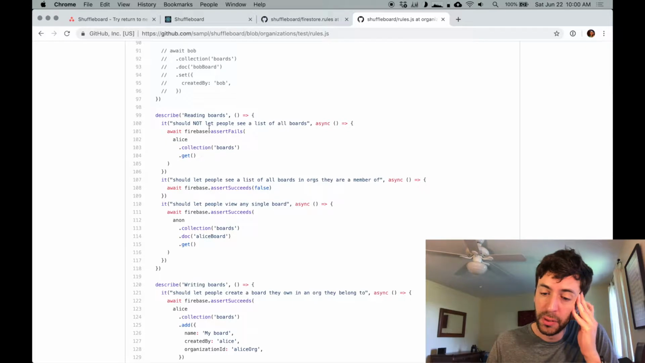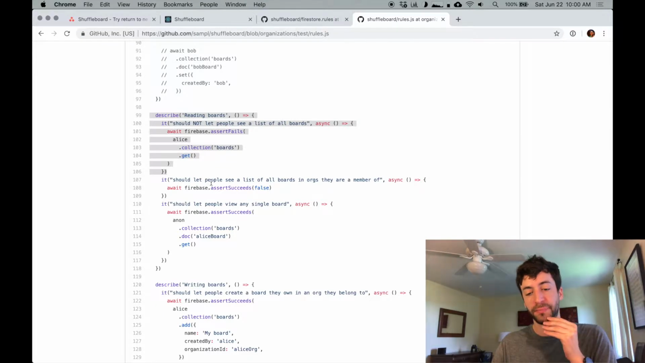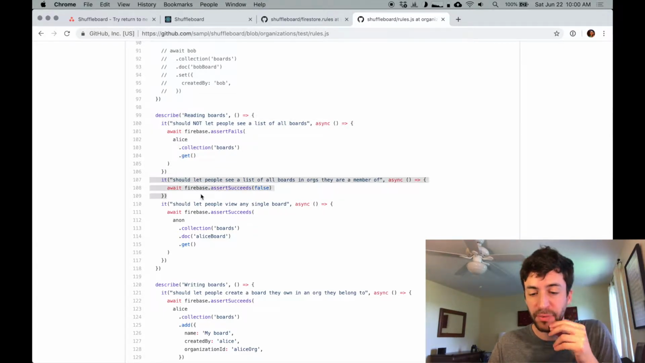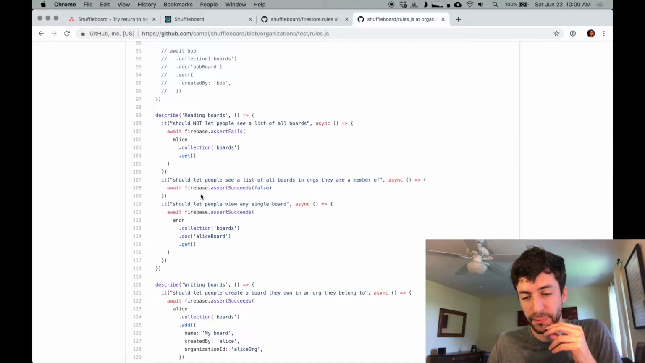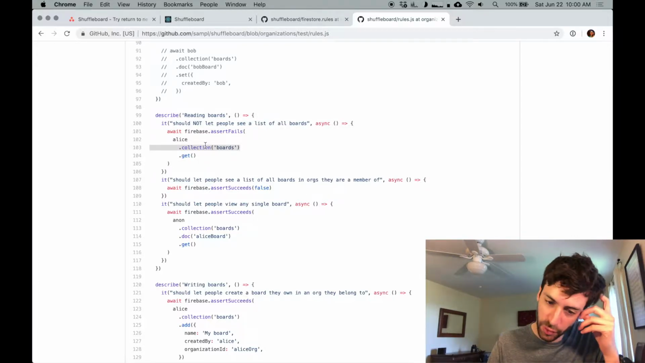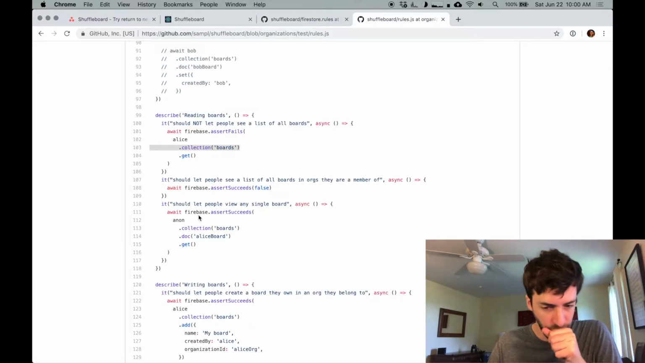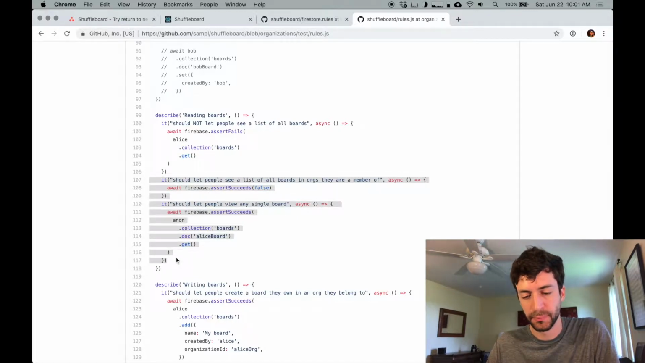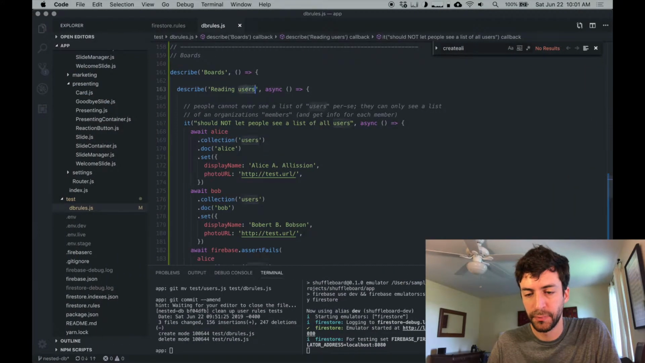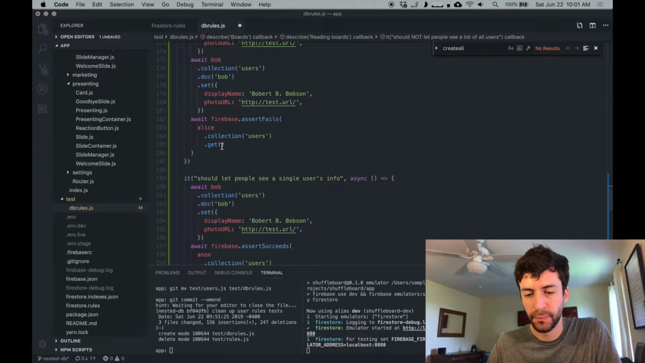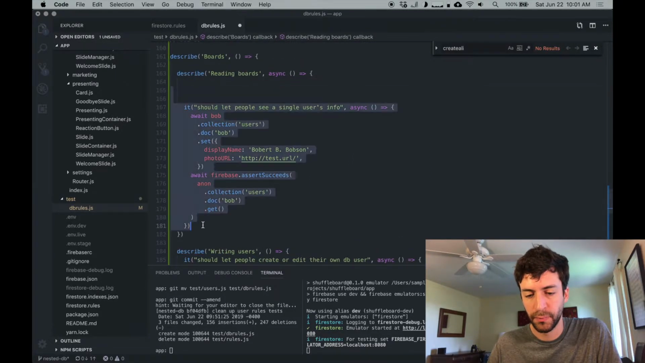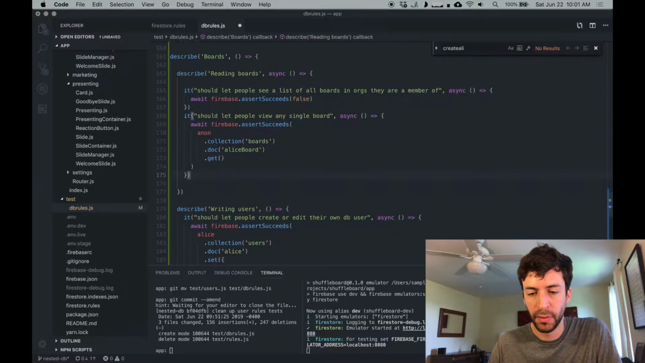Okay. Users should not let people see a list of all boards. This doesn't exist anymore. Should let people see a list of all boards and orgs they are a member of. So there's no way to get a list of all boards anymore. This is the old world. These two are very interesting though. Those are important. I'm going to say this.